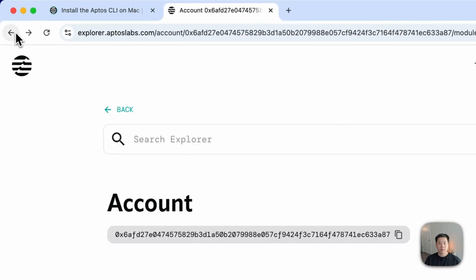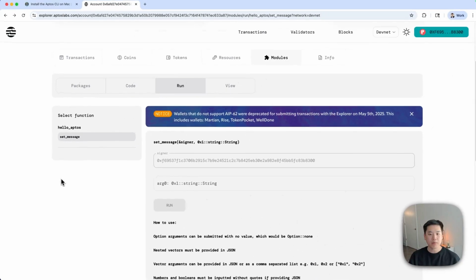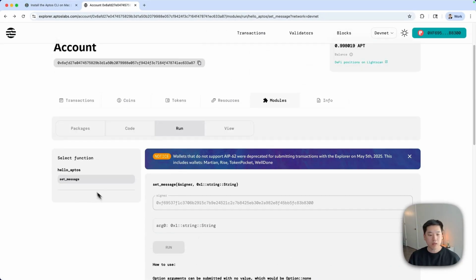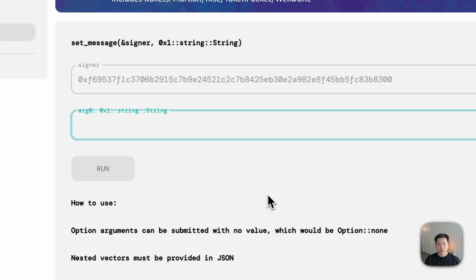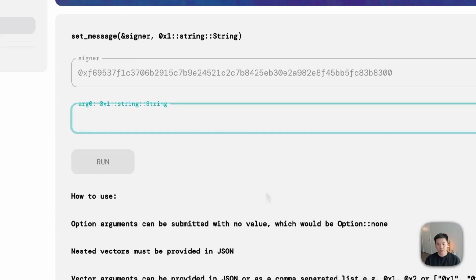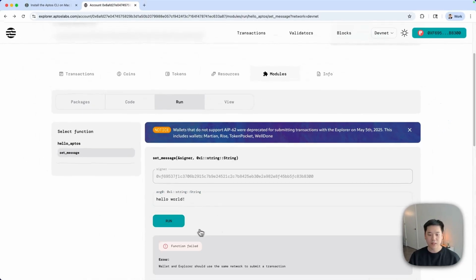All right, now let's head back to the Hello Aptos page here, and let's try calling the set message function with my account. So I'm going to pass in hello world this time. Hello world as the parameter. Let's hit run.